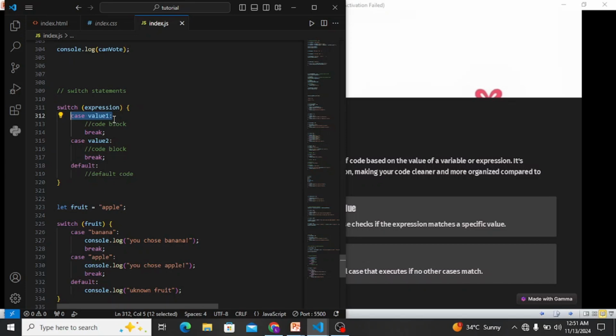That is, it shows banana. So that means if our switch statement evaluates this banana against this apple, if it is the same thing, it will print out you chose banana. Do you understand, guys? Alright.